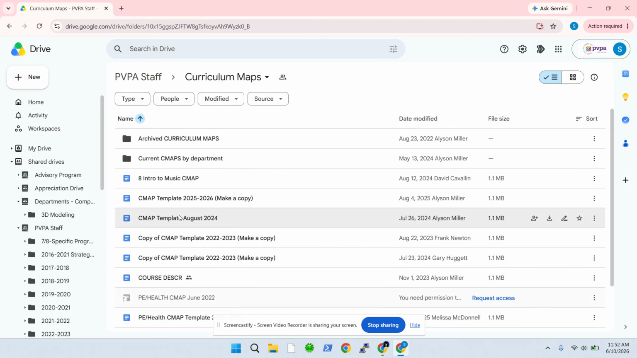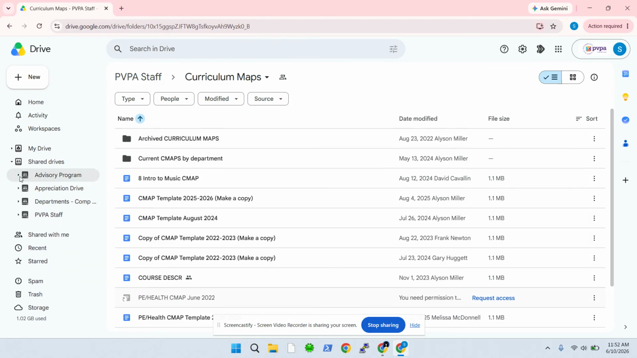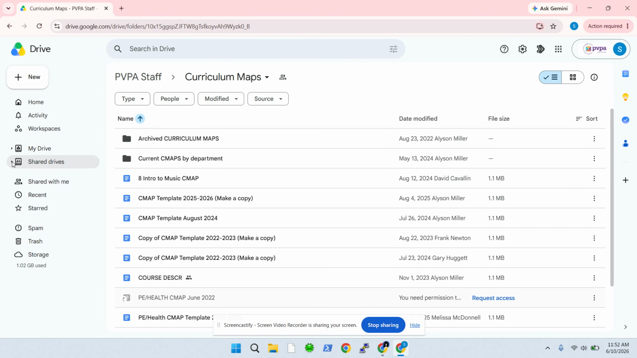And as Allison is going to talk about, we're going to be relocating those. So right now, I don't want to talk about the curriculum apps because that's going to change. I just want to talk about maintaining and retaining your curriculum materials and sharing them among the department.